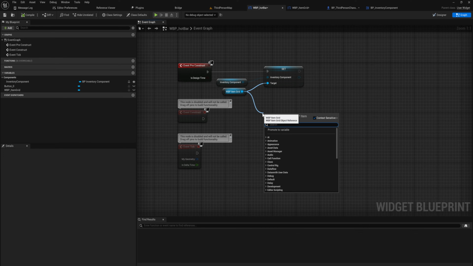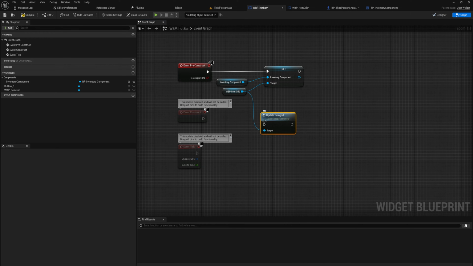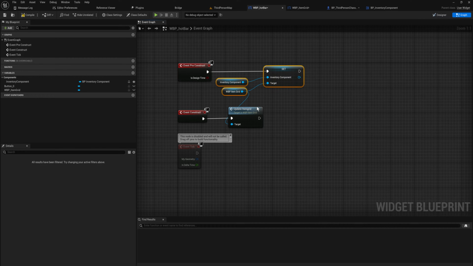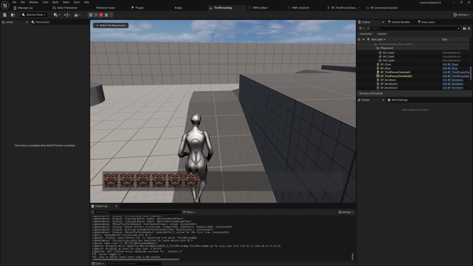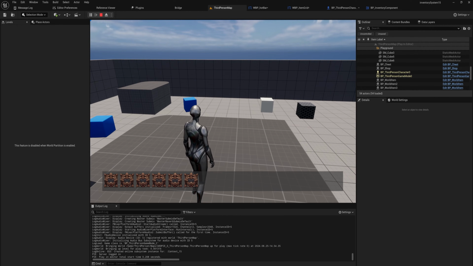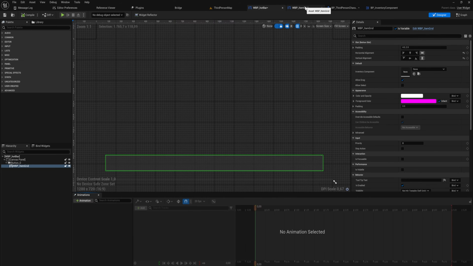And then on event construct, we want to update the item grid right away, just so that once it has the inventory component assigned to it, it will actually render out the inventory slots itself. And with that, we can now see we have the hotbar. Obviously, it's a little bit too wide at the moment. And there's a few different things that we could do to fix that.